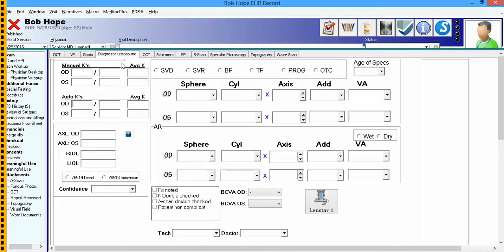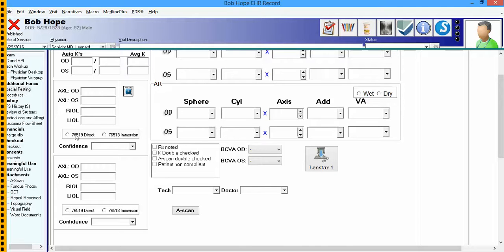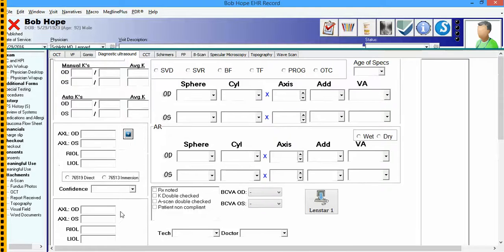Ultrasound, place for manual Ks, auto Ks, the type of scan. If you're going to do a repeat scan or a scan of another type, click this button. It will add on another set of controls, so you could do a direct ultrasound here and then immersion there, or vice versa. If values are entered into the refractive section for the patient, those values will automatically be displayed here.